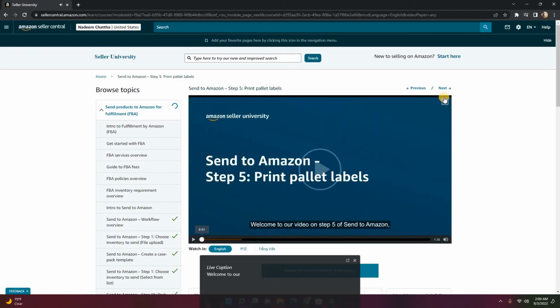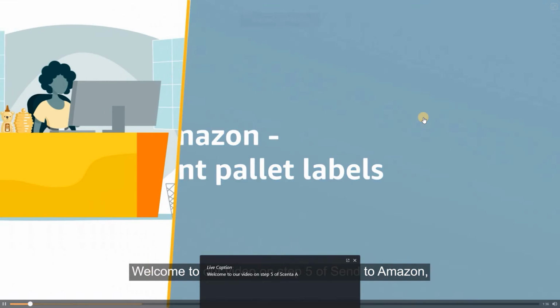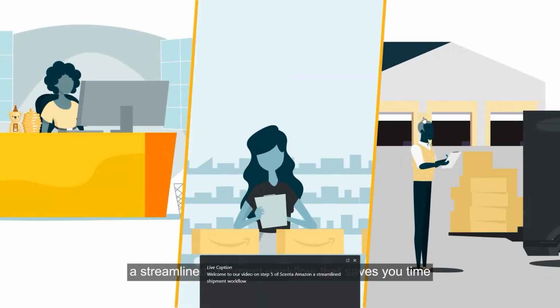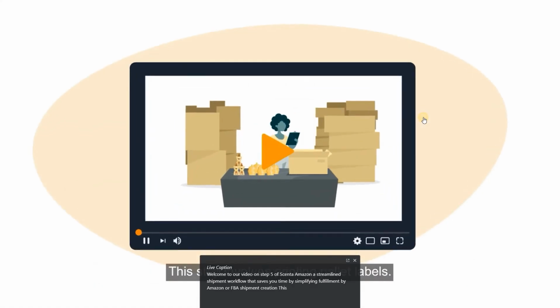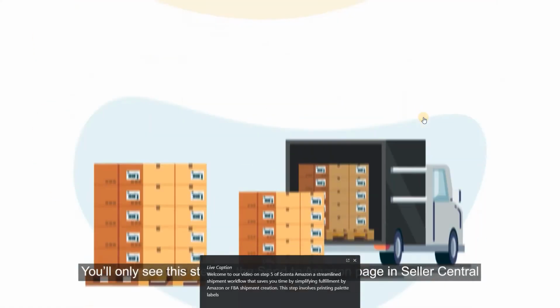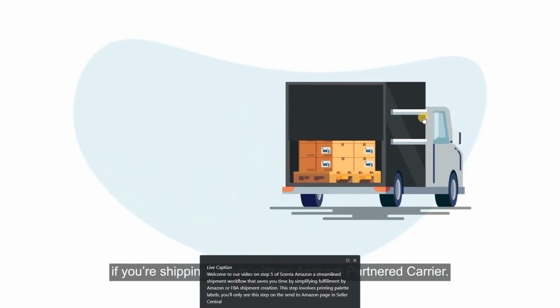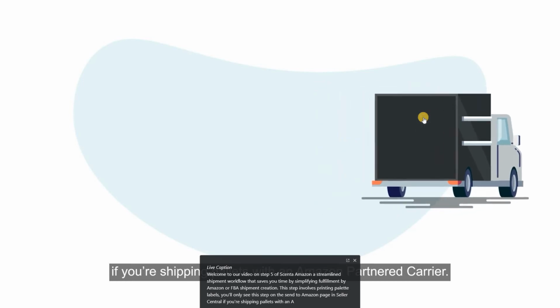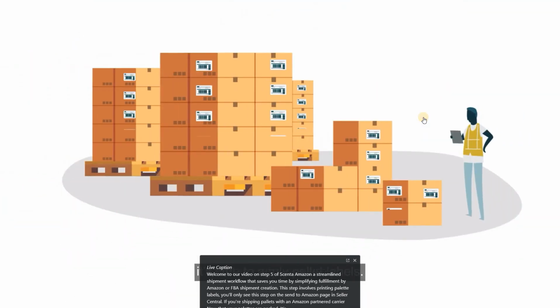Welcome to our video on Step 5 of Send to Amazon, a streamlined shipment workflow that saves you time by simplifying Fulfillment by Amazon, or FBA, shipment creation. This step involves printing pallet labels. You'll only see this step on the Send to Amazon page in Seller Central if you're shipping pallets with an Amazon partnered carrier. Now that your pallets are packed, it's time to apply pallet labels.